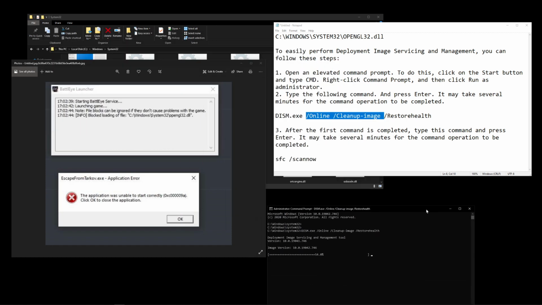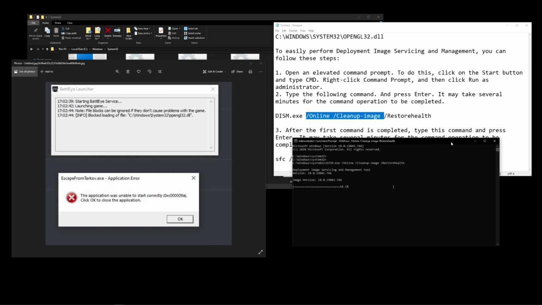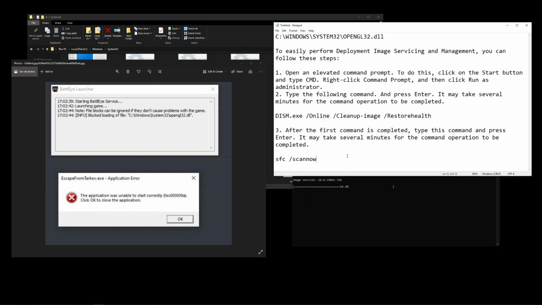I believe this first occurred when I formatted my computer. I think I had a bad ISO, a bad Windows image file, when I reinstalled Windows on my computer.